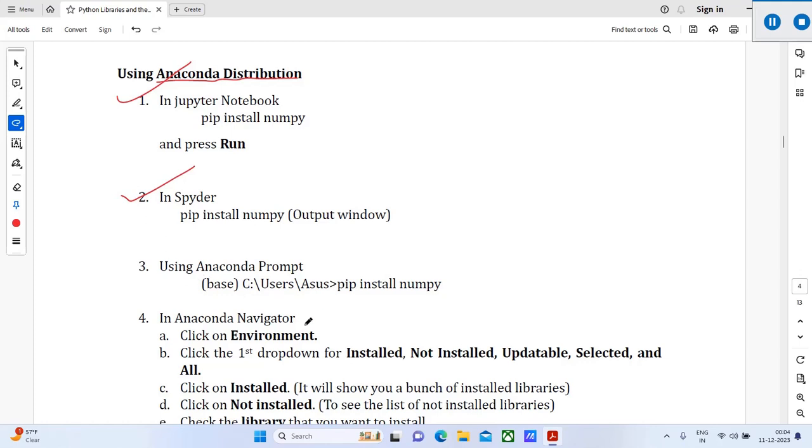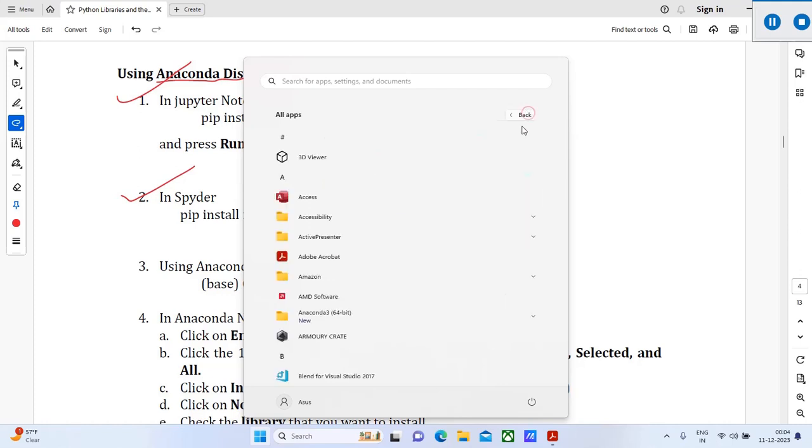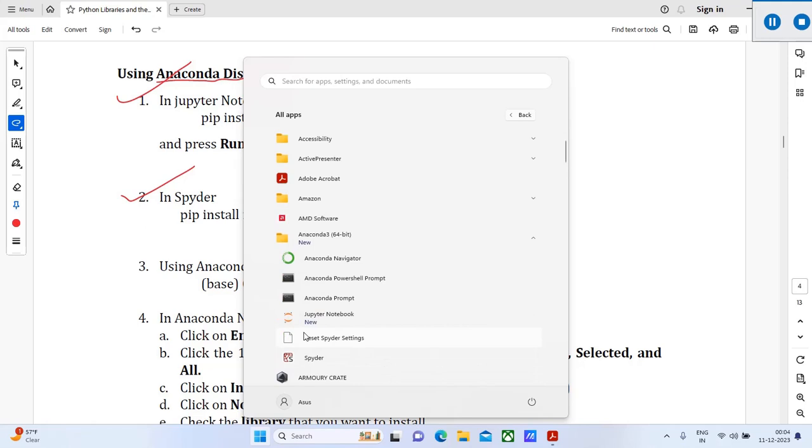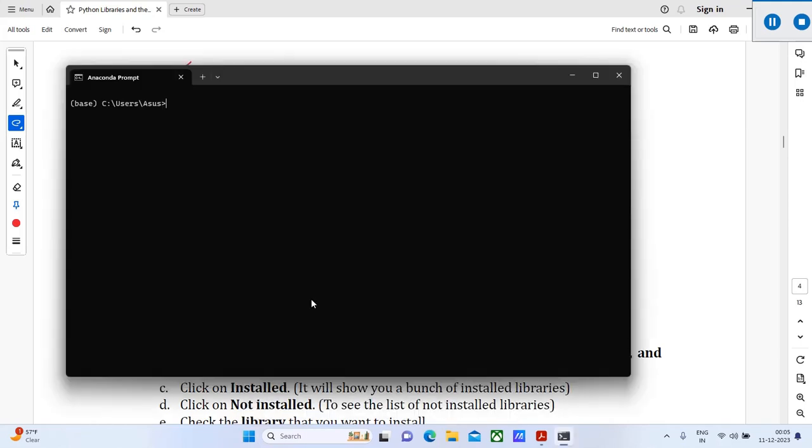go to the Anaconda Prompt. We will click here, then click on all apps, then click Anaconda. It will show the Anaconda Prompt. There are more other prompts, but we will click the Anaconda Prompt. This is our Anaconda Prompt, and as you know, this base is showing that it is a virtual environment.